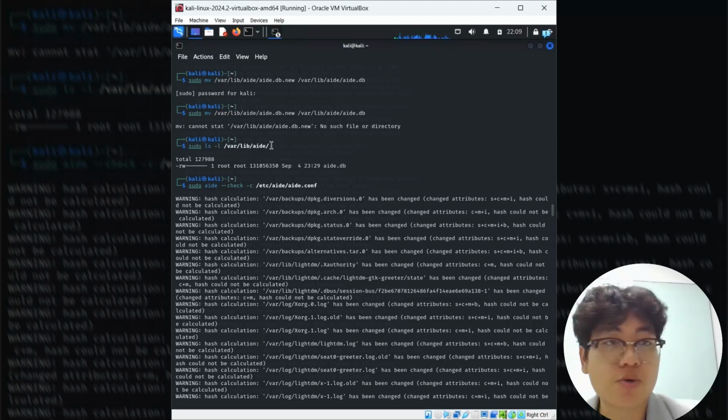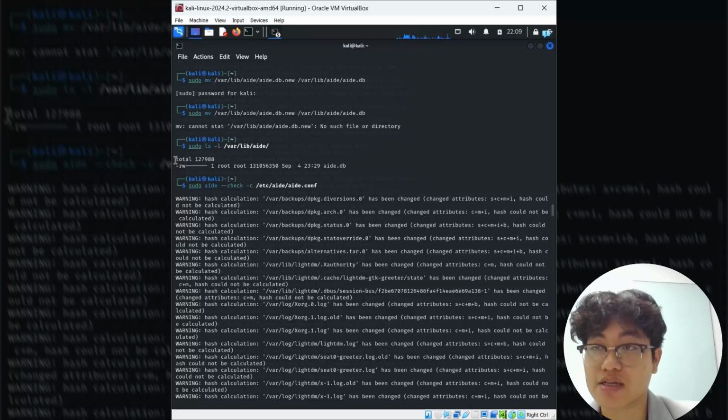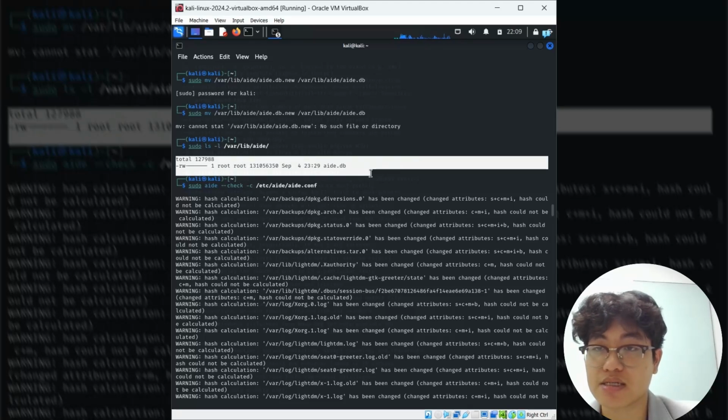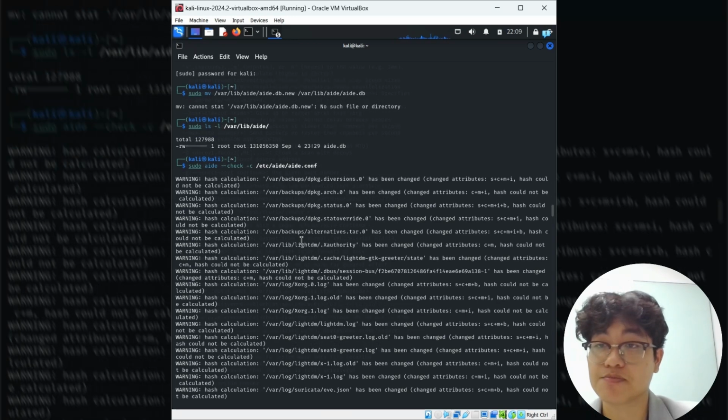Next is to verify the AIDE database with this command. It will confirm that the database has been created. You see a file called the AIDE database here, which contains the baseline snapshot of your system.